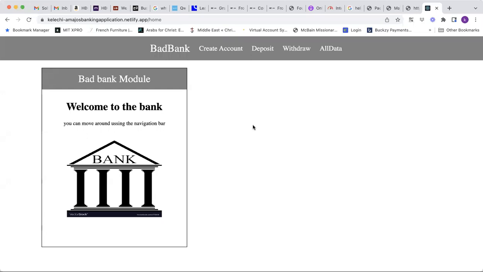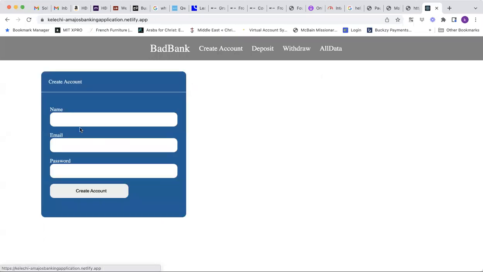This is a walkthrough for a banking app front end project. I'm going to start with the functionalities. So there are five basic functionalities in this banking app. The first is the create account function. On the create account function, this function allows you to create an account.